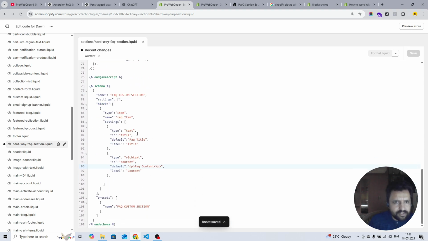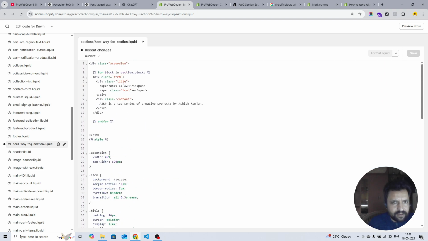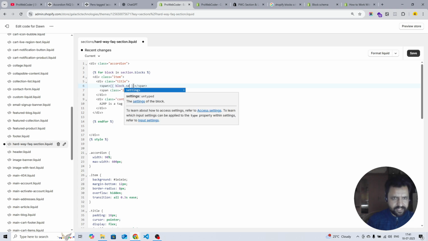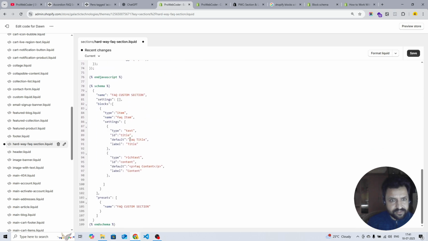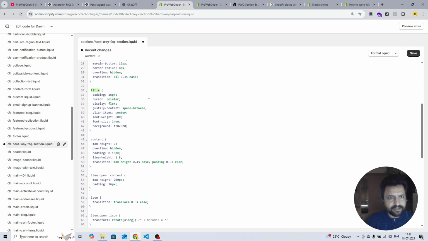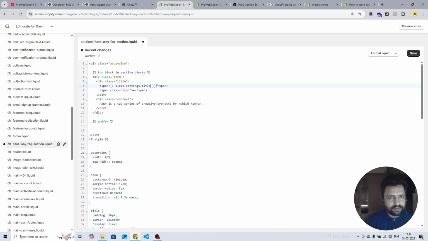Our settings are good. Now we are going to use these settings over here. So instead of this we are going to use block dot settings dot, now what should be this dot? Block dot settings dot title. This should be the title. Then this should be the content. All right, block dot settings dot content. All right, so this is all done.